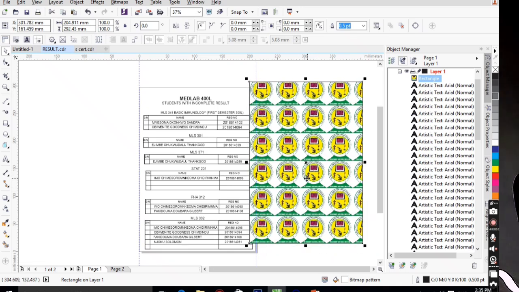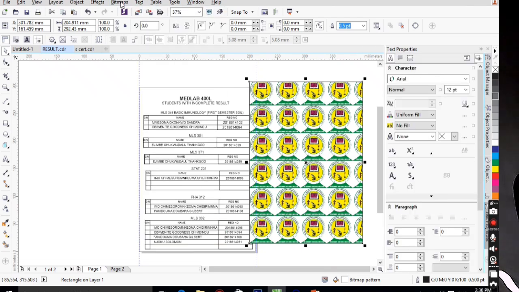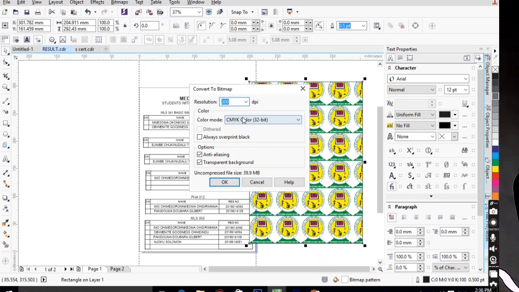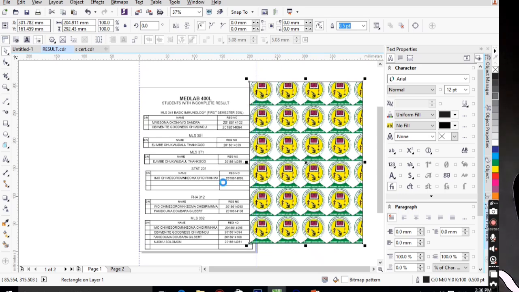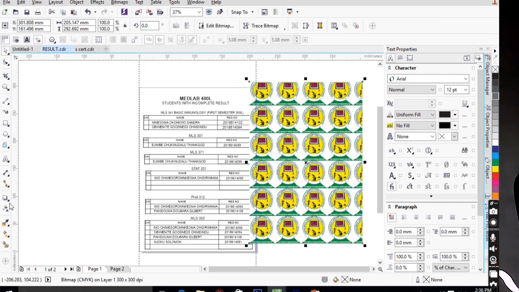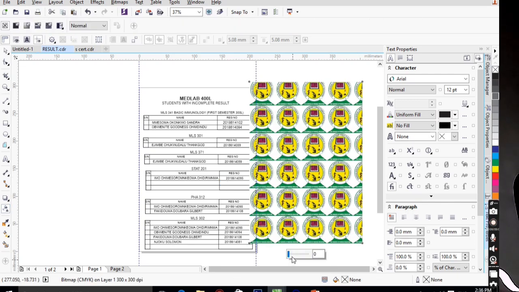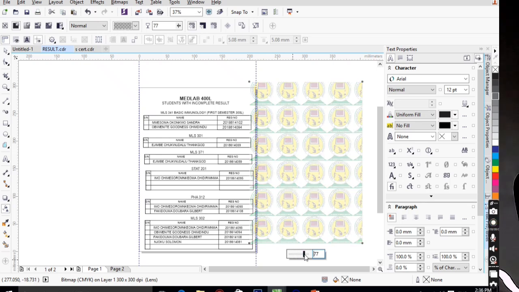And with this you can just go to bitmap and convert this whole logo to a bitmap. So here is how we do it. Set everything up and then click OK. So this is already a bitmap, and what we're going to do next is add the transparency. We're increasing the transparency to get a transparent image that we can use as a watermark.